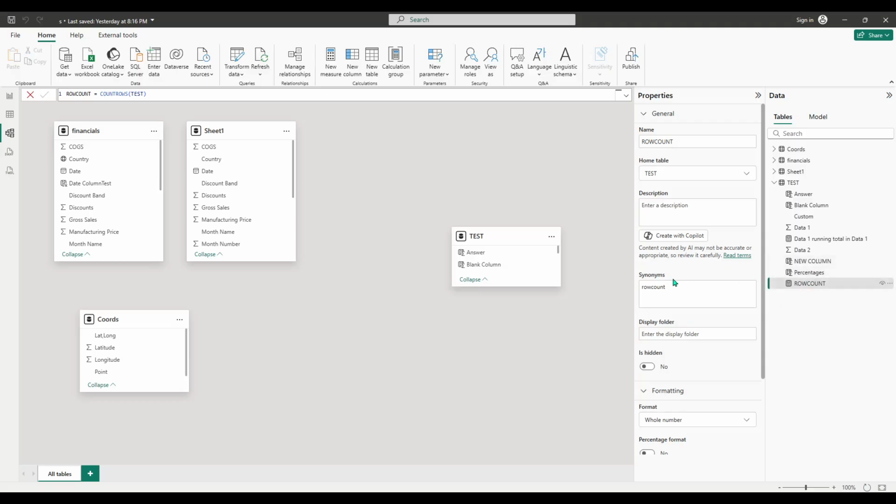With your measure selected, look to the Properties pane next to the Fields pane. Here you'll see a field labeled Display Folder. Type the name of the folder you want, then press Enter. As soon as you do, Power BI creates that folder inside the same table and moves your selected measure into it. This is a virtual folder. Nothing changes in your data model itself, so it's safe, reversible, and purely for organization.